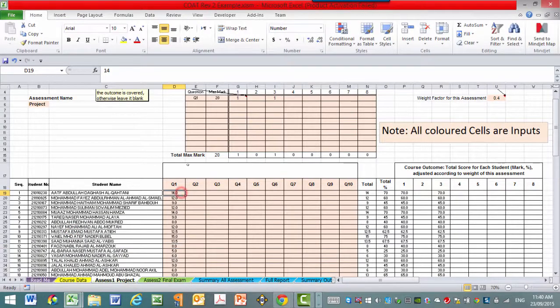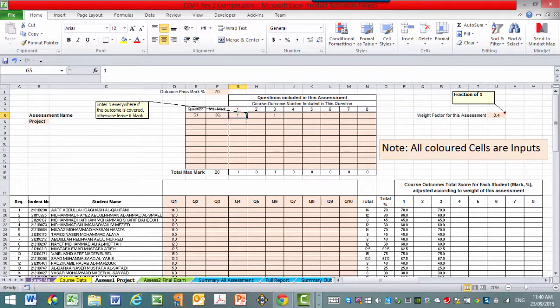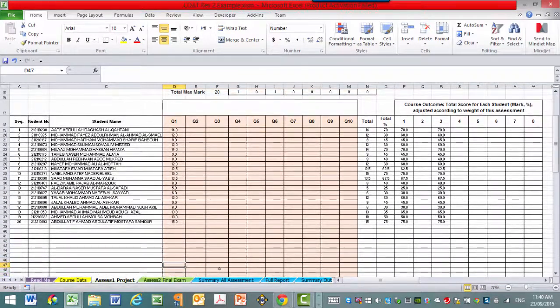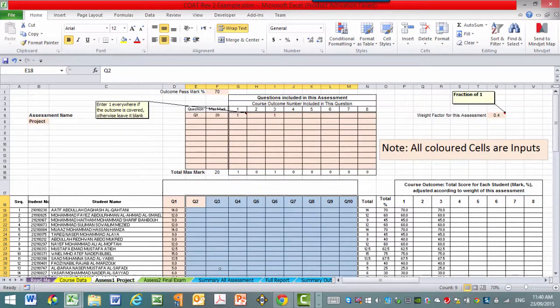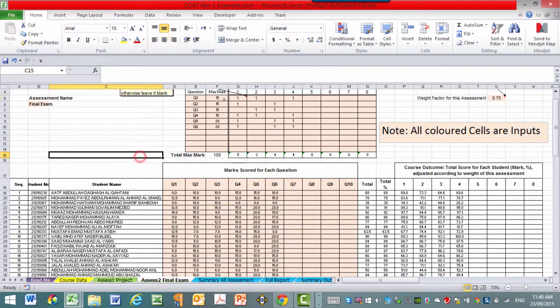So here, because we have only one question, and the question is out of 20, you expect to have those values for each student. These are the values that you have input. The rest will have to stay blank because you have only one question for this particular assessment. And guess what? We're done with the assessment 1 project. You repeat it for the assessment 2 project.